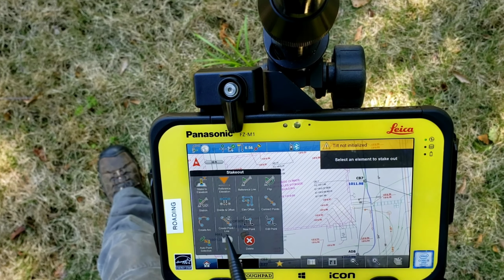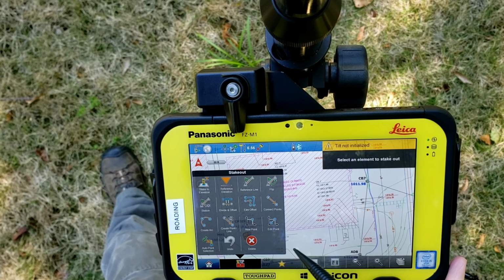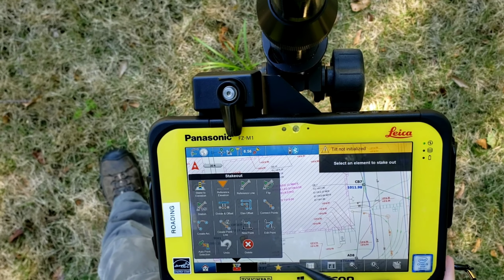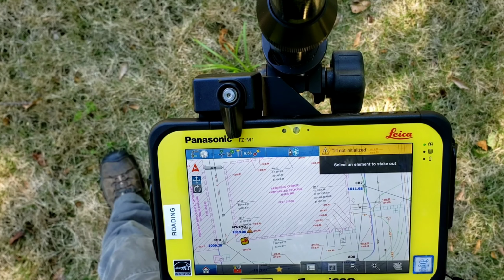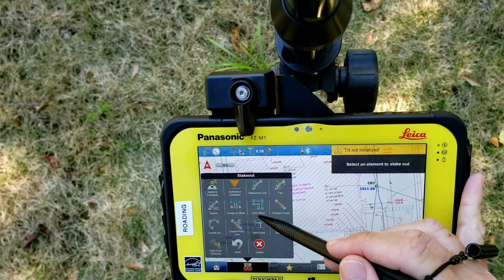So that's a very, very handy tool specifically for staking out curb or really anything. Your buildings, if you had a really long building, 1,500 foot long, you can say I want to stake it every 50 foot. You can just pick that line and do it at 50 foot. Elevation offset.